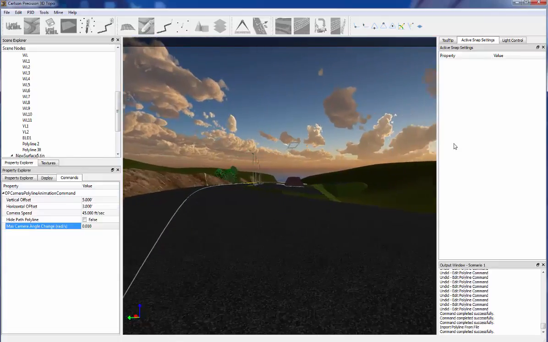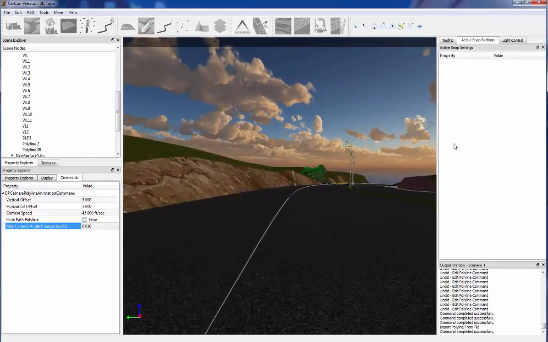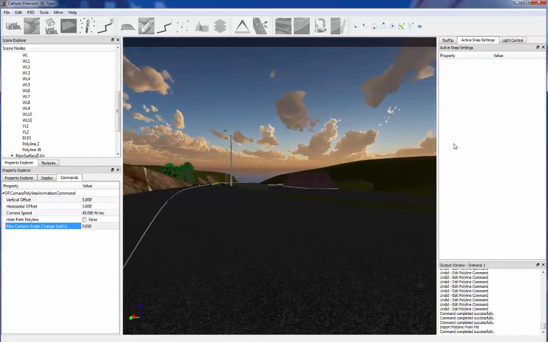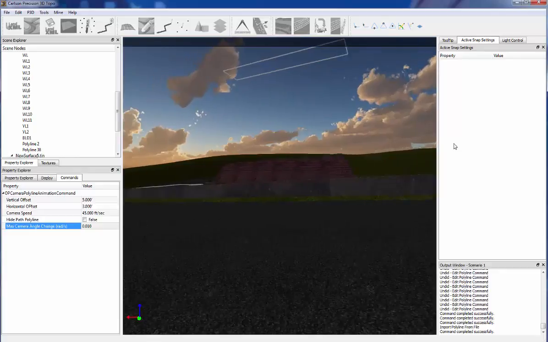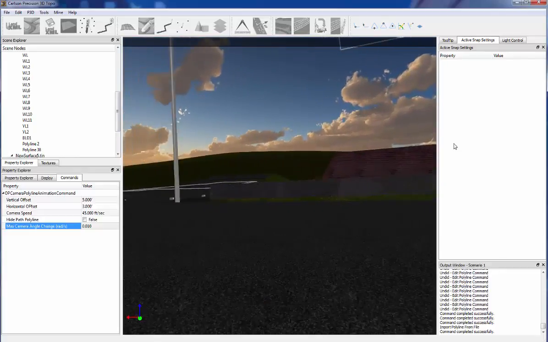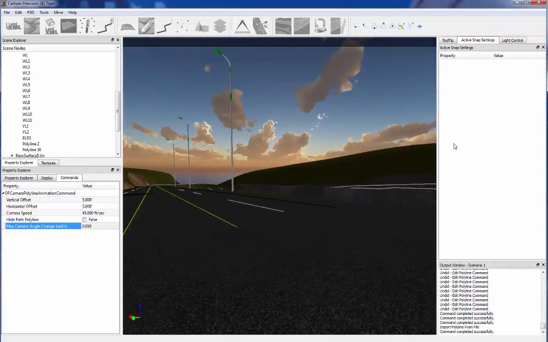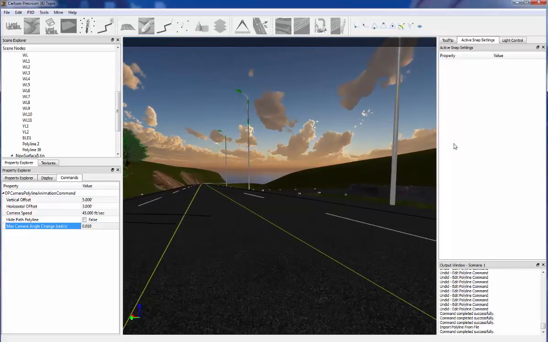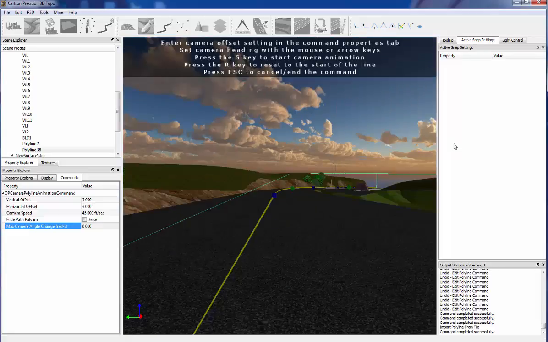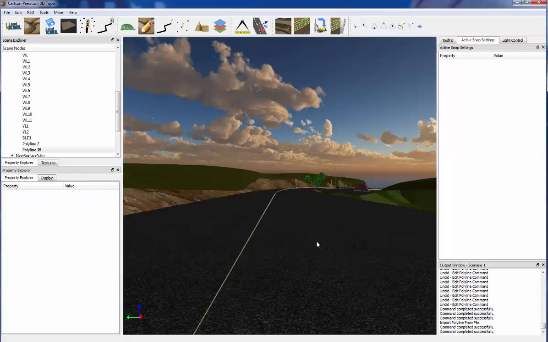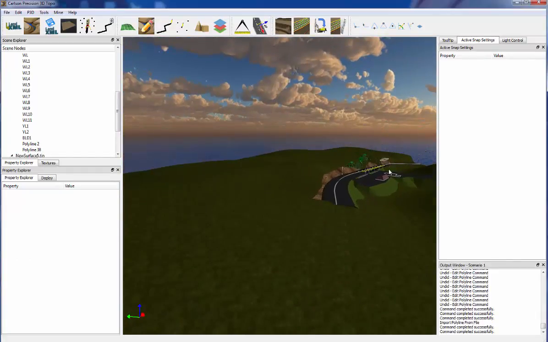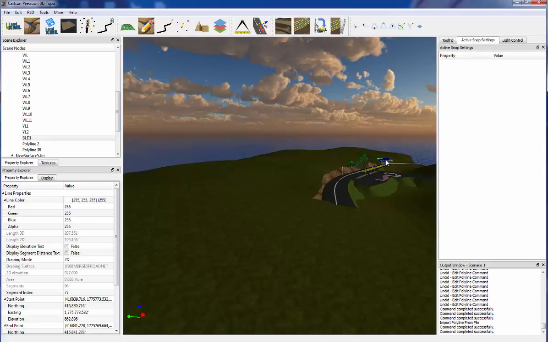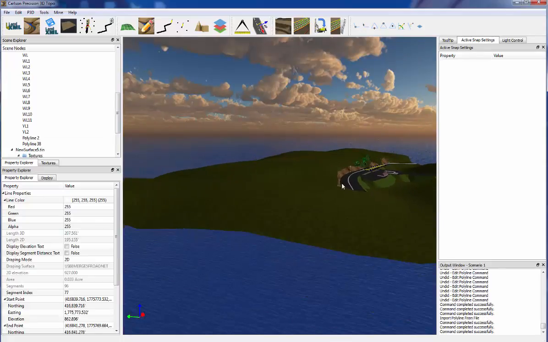So again, just by using the keyboard arrow keys, we can do some zoom and panning, and we can see a polyline floating up in the air. Again, reset or the R key stops it. So that's the drive along. We also have another new feature. Get rid of that little anomaly.